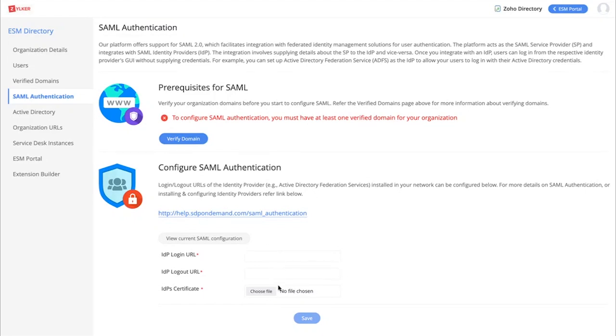Coming back to SAML configurations, you can carry over the login and logout URLs from your Azure portal, and you can also upload your SAML authentication certificate right here and then click on Save. This is how you can enable single sign-on for your end users so that they need not remember two different sets of credentials to log into their Service Desk Plus account and their Microsoft suite of solutions.